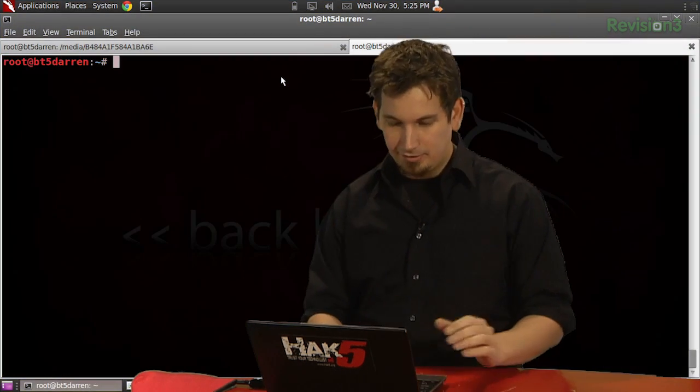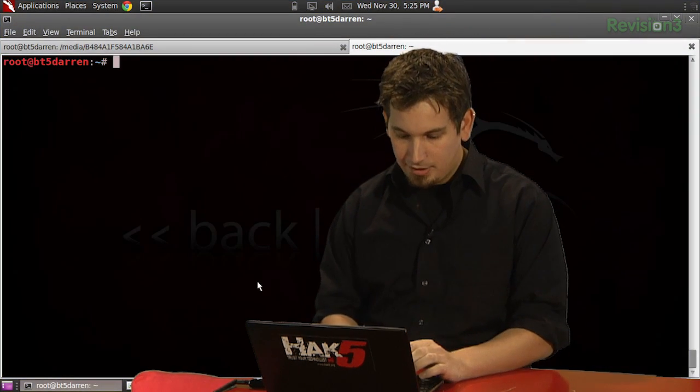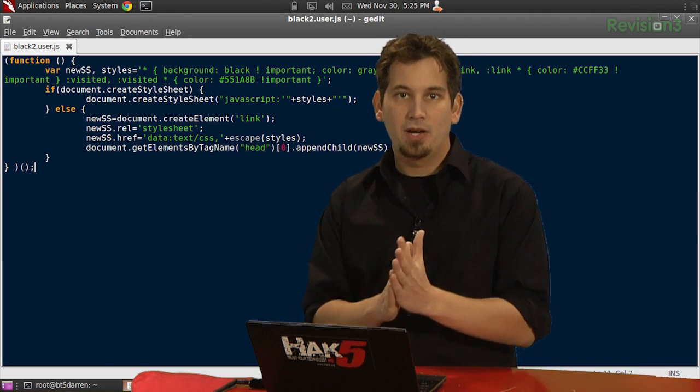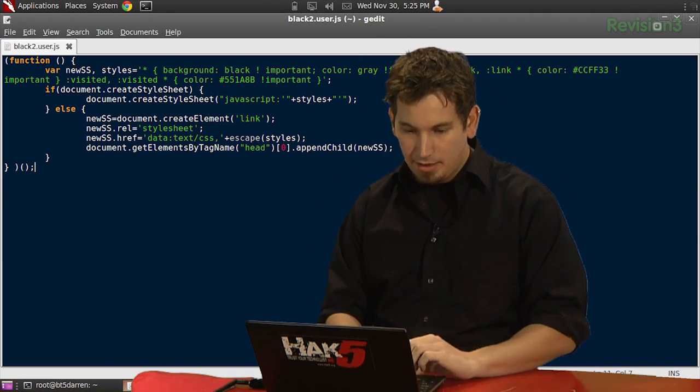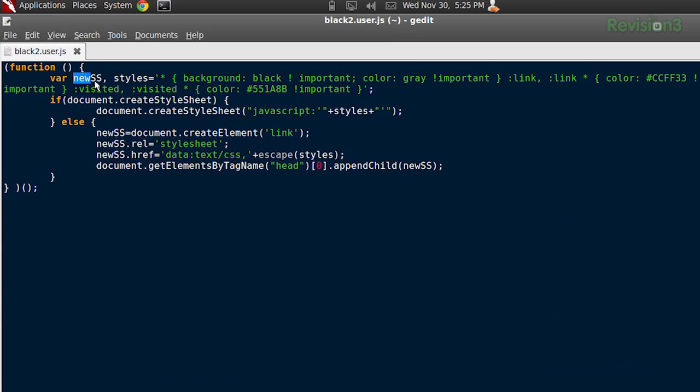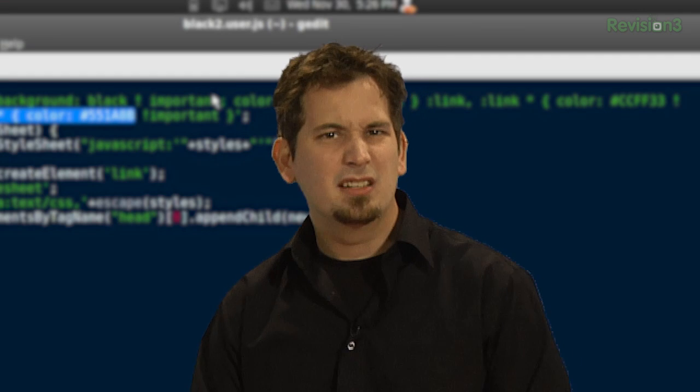All right, so let's get started here. Let's take a look. This is the script in question. Basically, it begins by setting a new variable, newSS, and this is our style sheet that says the background should be black, the color should be gray, that's the text color, and then we also specify the link color and the visited link color. These are yellow. I find them kind of easier on the eyes. And I feel like gray on black, it's good, right?